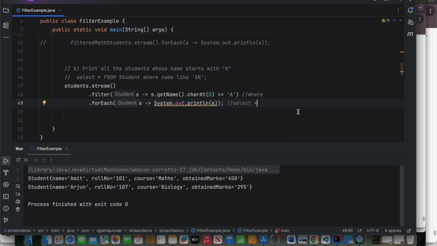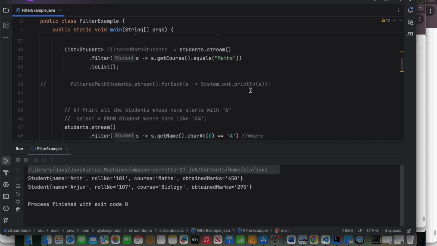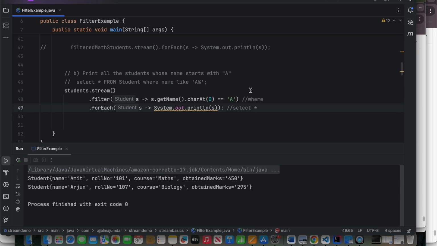So with that, I'm wrapping up this particular thing on filter. In the next one, I am going to work on selecting specific columns. So far, what we have done, we have always used select star. So it's like showing the whole thing, which is equivalent to forEach. When we use select with specific column names, that is going to be something else that we are going to discuss in the next class.